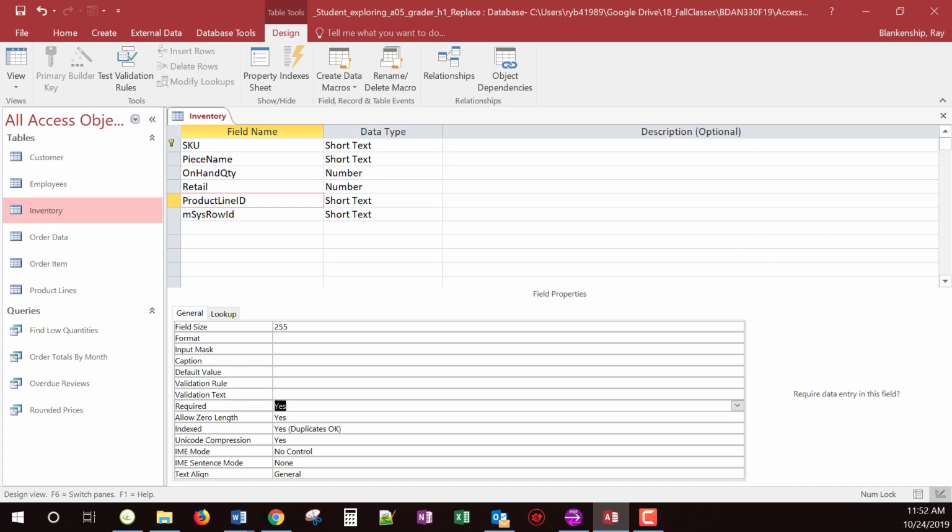Step 5 is establish a validation rule for quantity on hand field that requires the value to be greater than or equal to 0. Create validation text for the quantity on hand: The value of this field must be 0 or greater. Include the period.